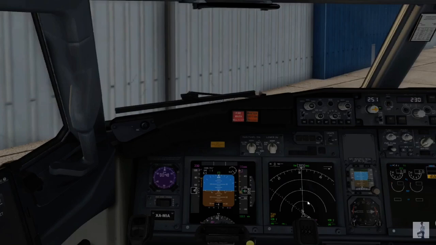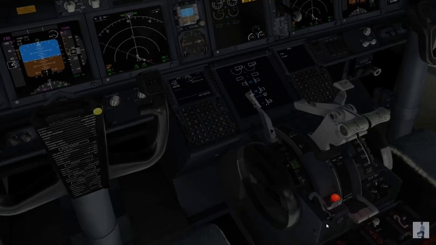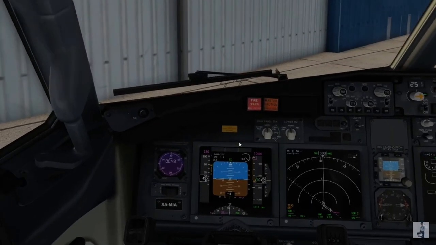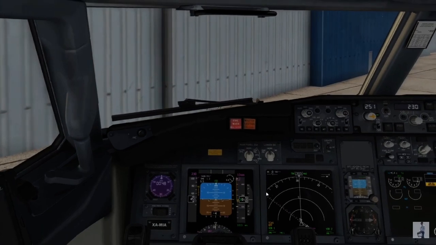Tow connected and bypass pin inserted. Release parking brake. Starting pushback, and you may start engines.